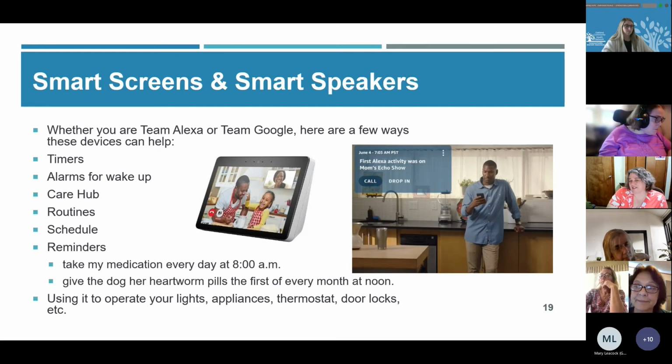So whether you're Team Alexa or Team Google, there are tens of thousands of ways actually that you can use your smart speaker. Timers, alarms for waking up. There is something Alexa has now that is called the Care Hub that used to be free, but is now $20 a month, but it can let you know about a loved one's activity. Like if they don't wake up and start moving around their house, interacting with Alexa, it can give you a warning. There's a picture here of a man looking at his phone, and on the phone screen it says first Alexa activity was on Mom's Echo Show, and then it gives the option of calling or dropping in.